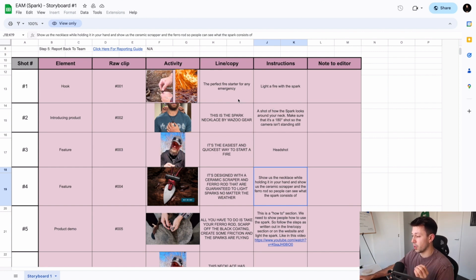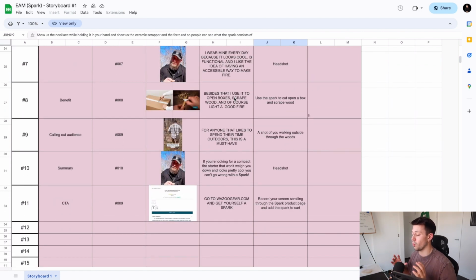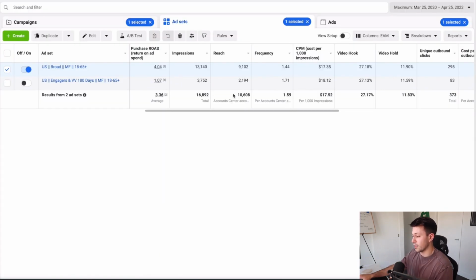As for copy, this is probably the most important thing, is to make sure that your creator knows that this is essentially a guideline for them to follow, okay? We do not want our creators to be robots, and we do not want to force them to say anything, but it's super important that you give them a guideline so they can follow it and just say whatever feels natural to them. Once that storyboard process is done, all that's left to do is test.